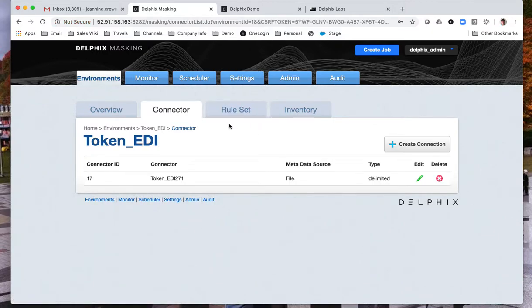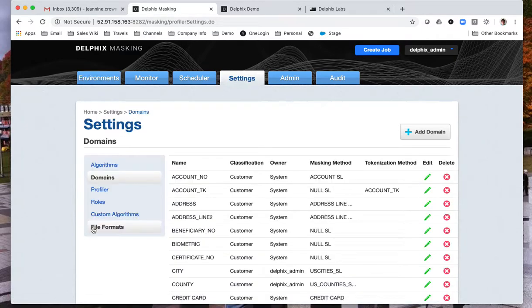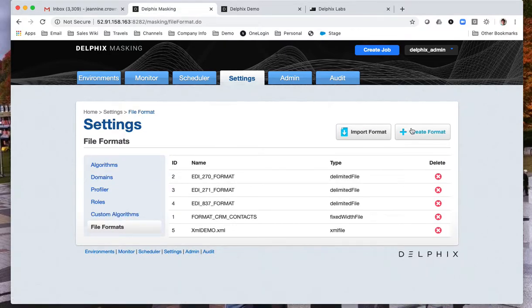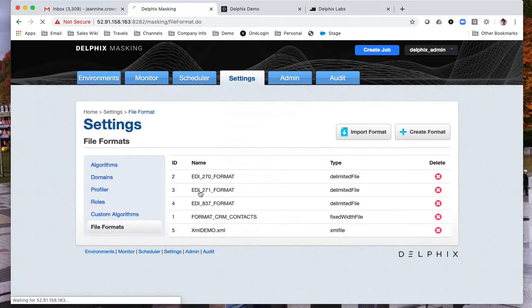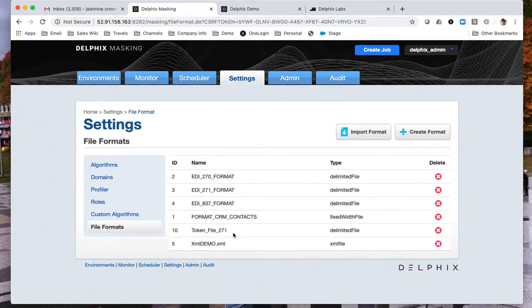But before I can connect to the file, I need to edit and create an actual file format. We did this before with the 271 file format. So I'm going to create a new file format, and I'm going to call this token file 271. The file format will be delimited, and then we'll just submit that. It's very similar to the EDI one, but now we'll have a token file 271. That allows me to identify this differently because the EDI 271 format is already in place.